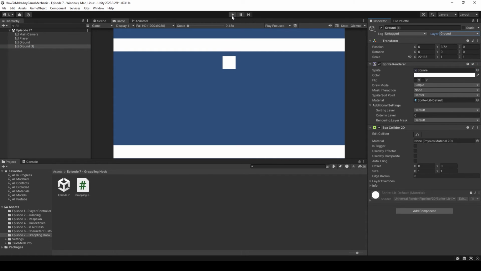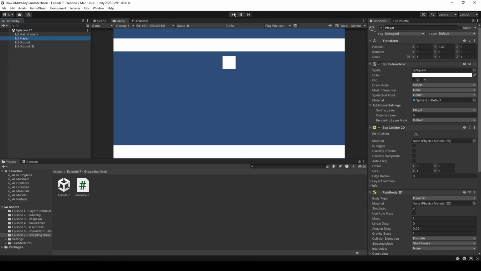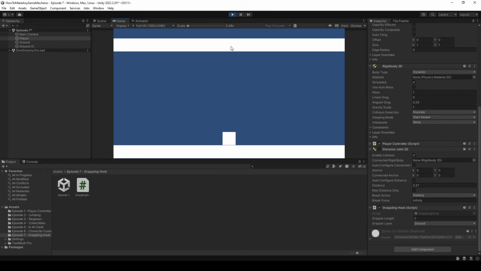Now let's hit play and see if we can actually grapple. So I'm going to click on the ceiling, and you can see the player automatically moves into position, and he is now hanging from the ceiling. And this is me moving left and right. If I unclick the ceiling, and let's just click the background, there's no grappling. Click the ground, there's no grappling. And if I click the ceiling again, he moves to position and he is swinging.